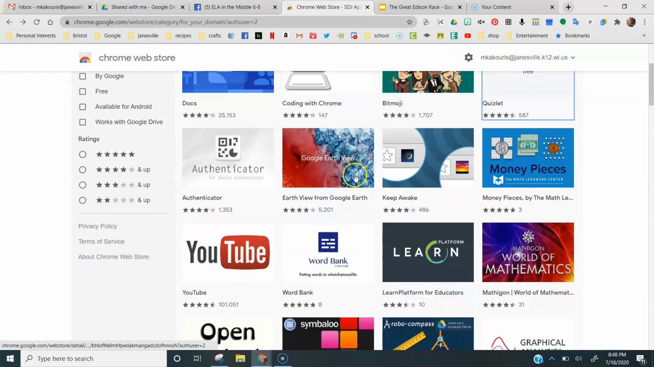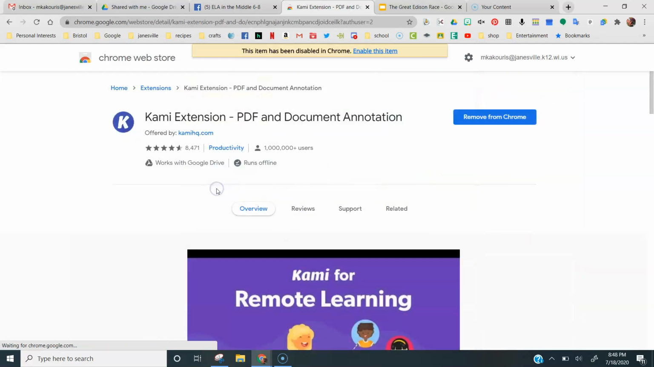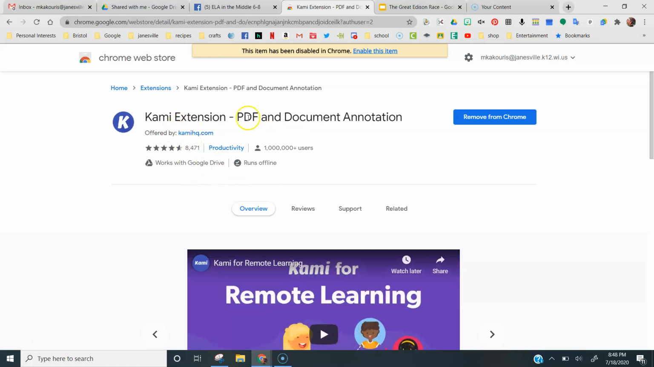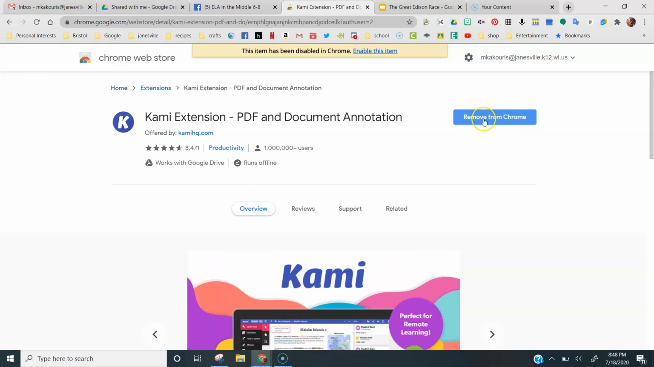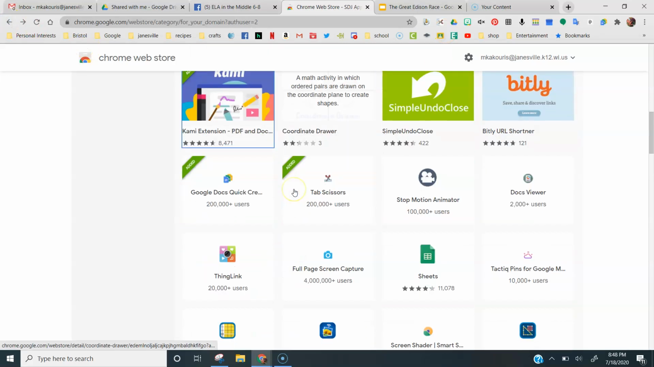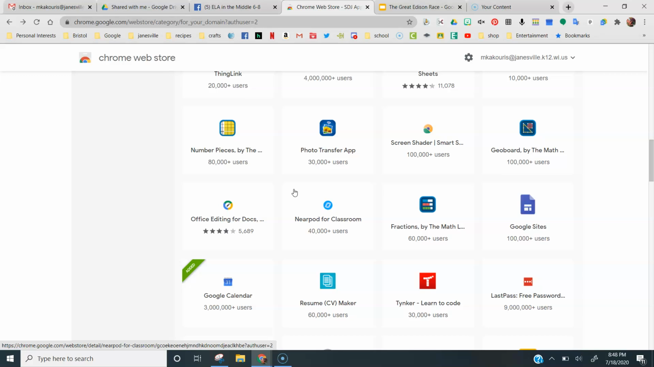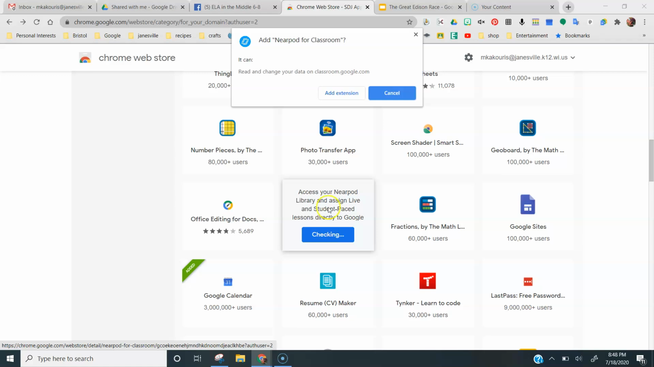Let's look for one that I know that I'm going to want you to have. Kami, that's a good one because if you ever have a PDF, this helps you read it and write on it. So notice I already have Kami installed. So this would say install, and you would click it and it would go through installing it, and then your little picture would show up there. So that's one that you guys can do. Let's see, Nearpod. See how you click on it and it says add extension.